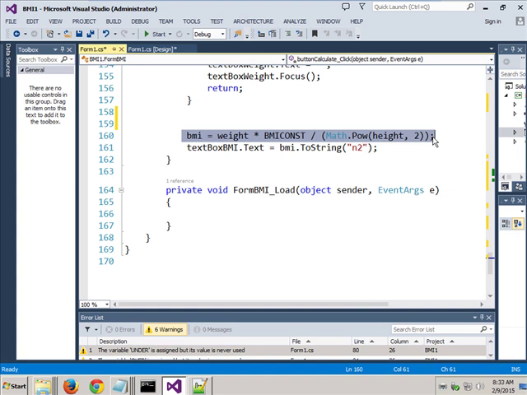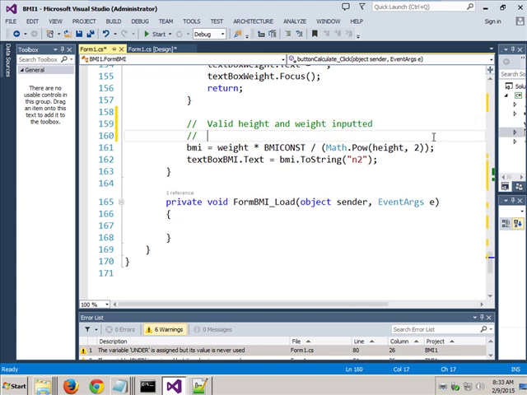All right? So, valid weight or height and weight inputted. Calculate BMI. And print in text box. Because that's what I'm doing in these two lines right here.